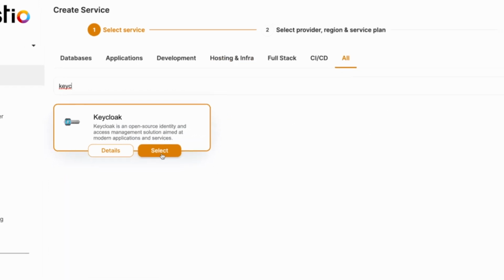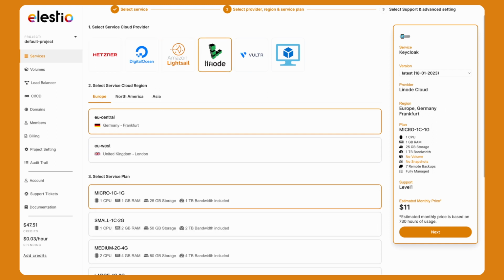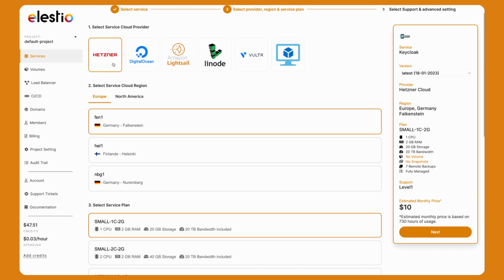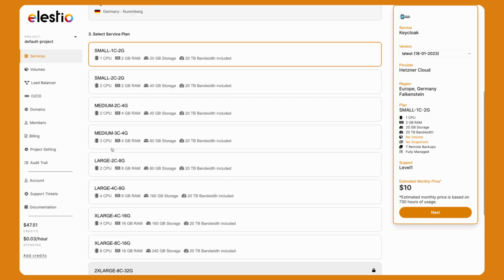Let's select Keycloak. Now you can choose the provider of your VM, which offers different prices and region coverage, and the configuration of your server. But don't worry, you can always upgrade it later as your project grows.